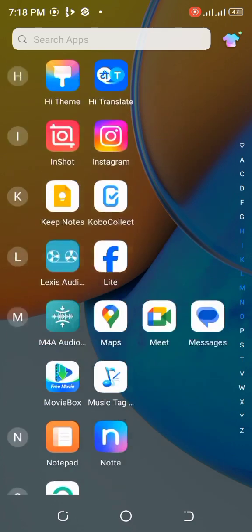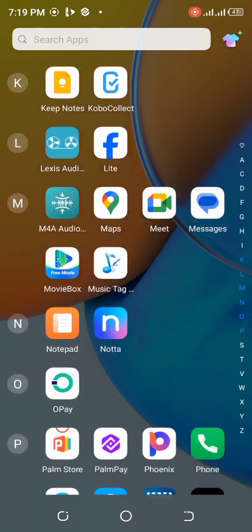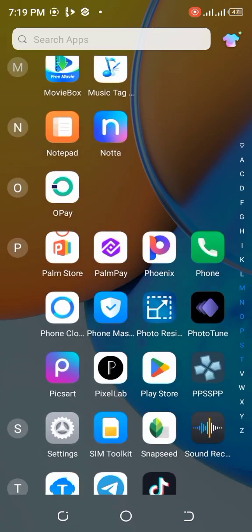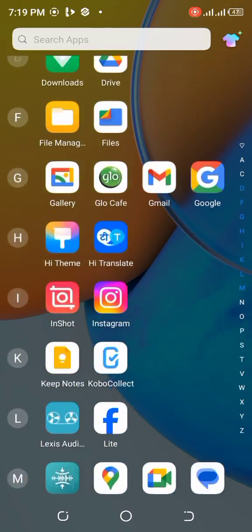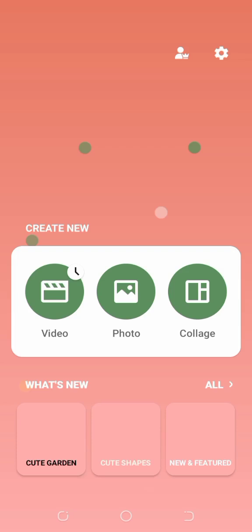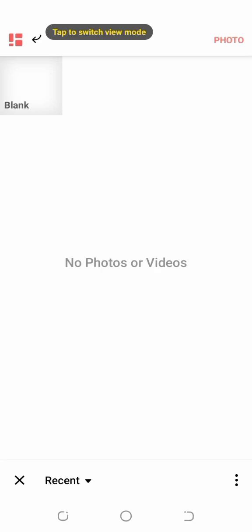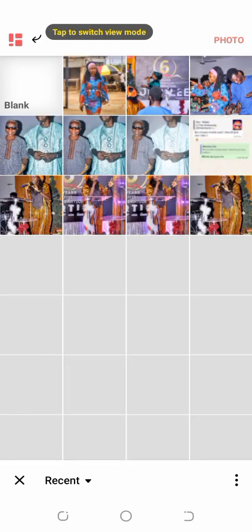All right, so there are two tools I basically use to tag pictures. I can make use of Pixel Lab, which is my graphic design app, or I can also make use of InShot. So let me start with InShot. Alright, so InShot is an app that enables you to edit pictures as well as edit videos. So I'm going to click on photo, and then I'm going to select the pictures which I edited. So I'll start with this lady.